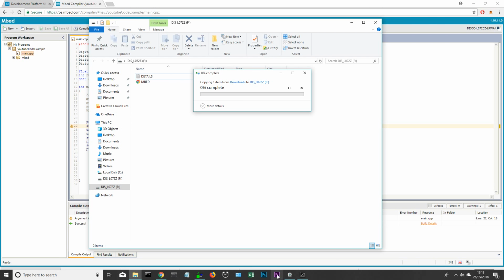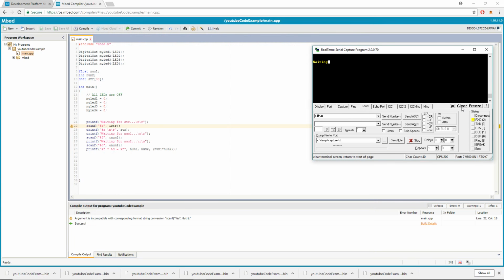Let's load that onto there. Let's clear this. So waiting for string, what if we write hello, we send the ASCII. So that has actually worked, so I'm not sure what it's moaning about here. We've printed the string hello, and now we're waiting for number again, so num1, so we want another float, we want 13.35, we'll send that ASCII character, and then we want the value 5, and we'll send that character, and we've got all those values. So that's how you use strings in C++ and on Mbed.